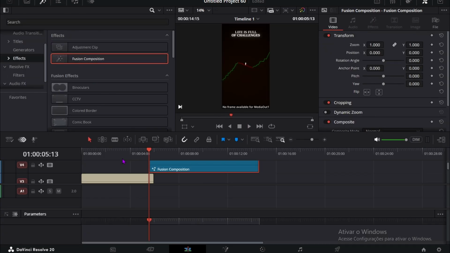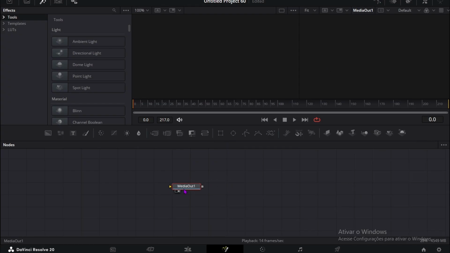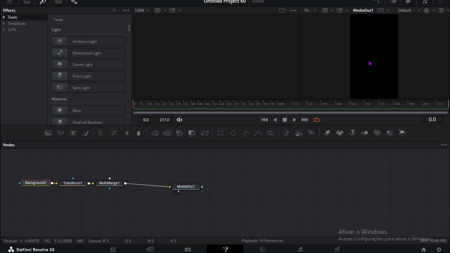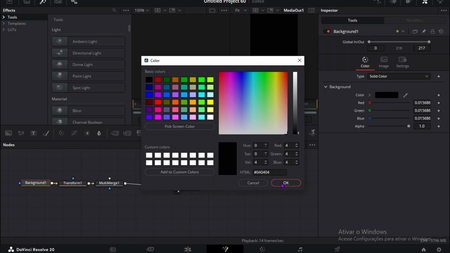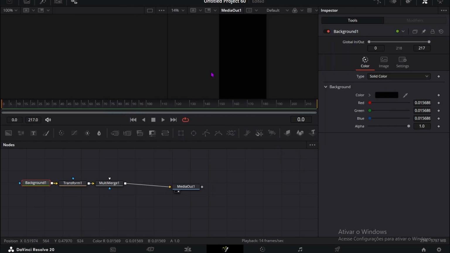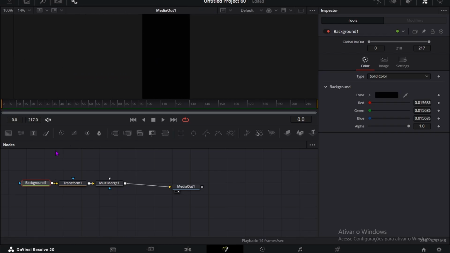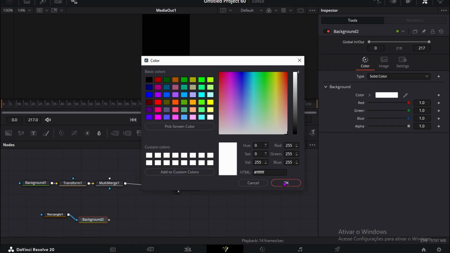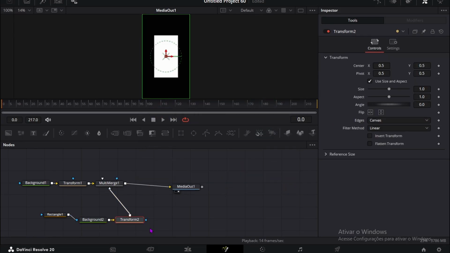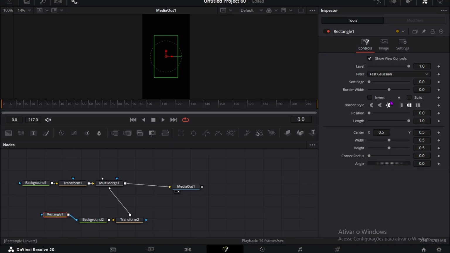Alright guys, now let's add another fusion composition. Background, transform, and multi-merge. Let's keep the background color black. Bring the background and the polygon over here, then change the background color to white. Let's adjust the length here so the line looks like this.